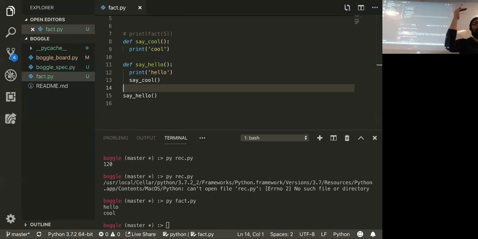Okay? So the biggest thing that I need you to understand is, when I have a function with a function inside of it, say hello is not done running until say cool is done running. It has to wait for say cool. If say cool never finishes, then say hello will never finish. That's key to us understanding how recursion works.